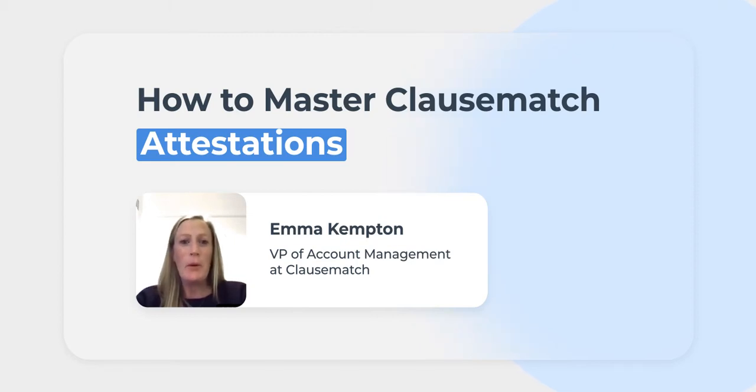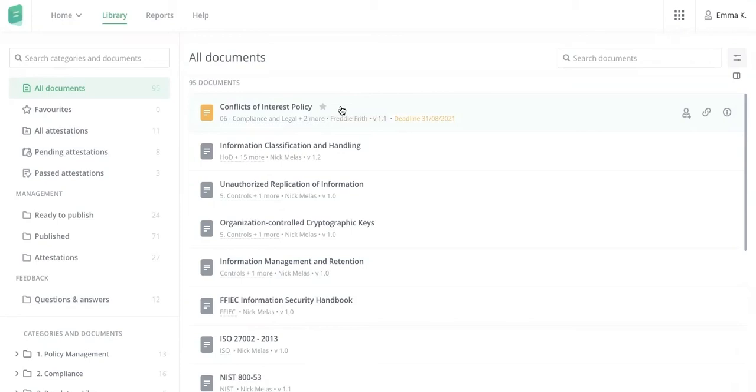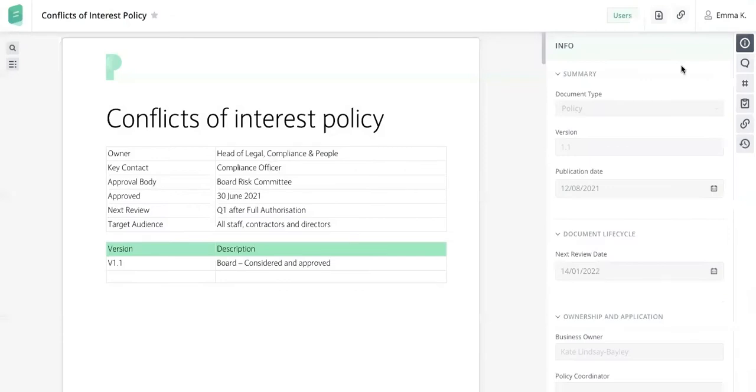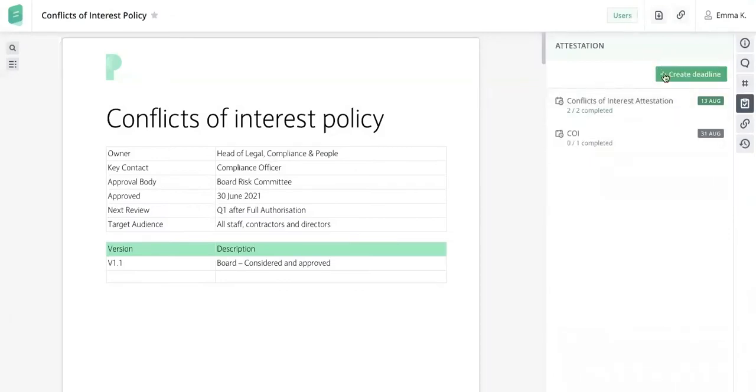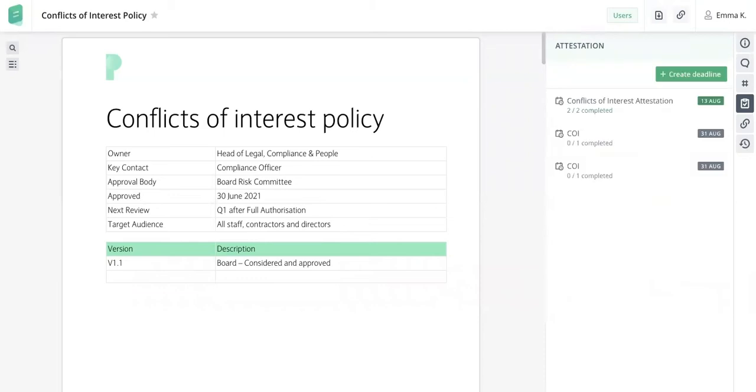I'm here to talk about our policy portal for attestations. To create a policy attestation in Clausematch, you simply need to find the document you want users to attest to in the library of the policy portal, add a title, add a deadline, and select users who will be attesting. Once this step is complete, a new attestation will be added. Email notifications will prompt users to complete the attestation.